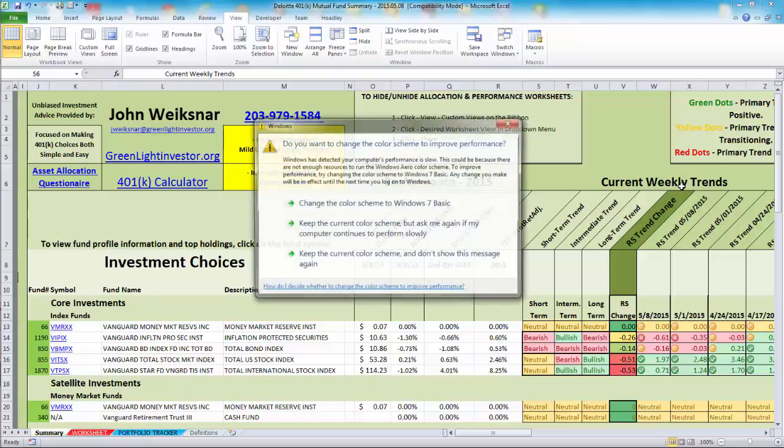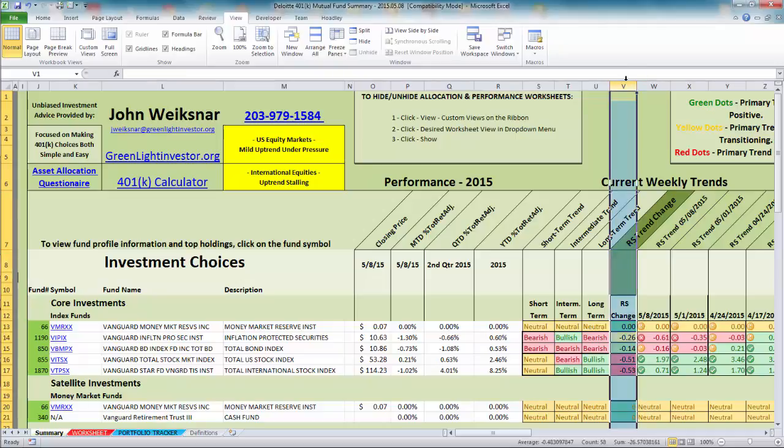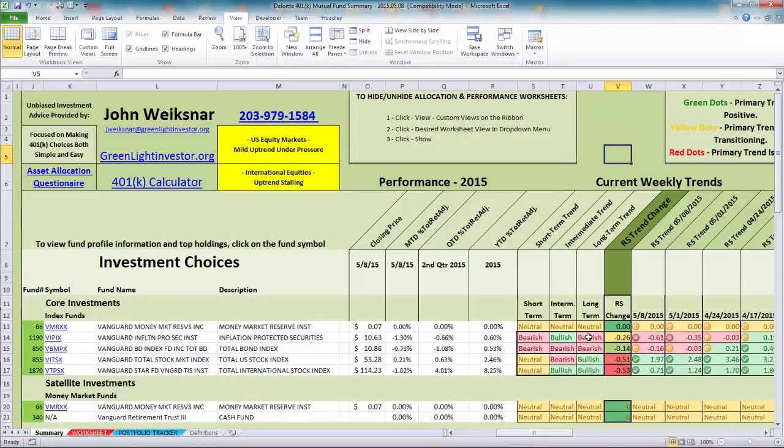And finally, we'll come to what I think is the most important part of this worksheet. It's the current weekly trends. Most important column is the relative strength trend change column, which is column V. We use that as the center of the worksheet in the relative strength area. On each side of it, we'll show the long-term performance, which is the most important column to look at when making your investment choices.